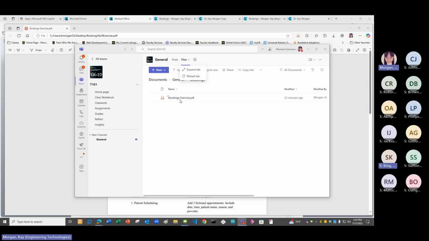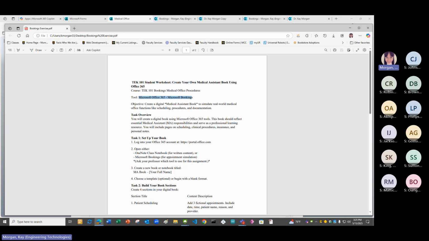Don't do number two, task two, right? If you go back to the page, you don't have to do a OneNote book. That was an older version of it. We don't need it anymore because we now have the bookings app or form, which is way easier. Then upload it here, and make sure you upload it to Brightspace as well. Okay, let's go ahead and start it.